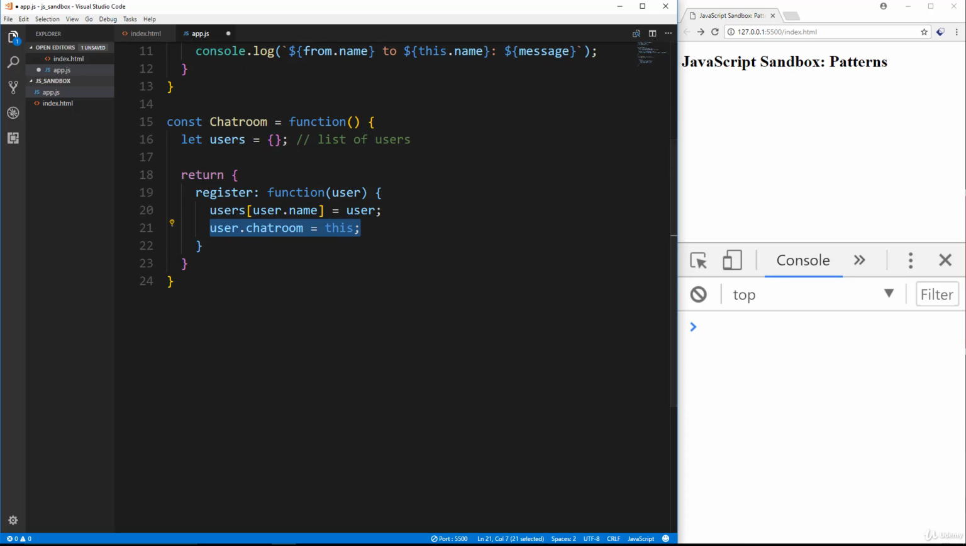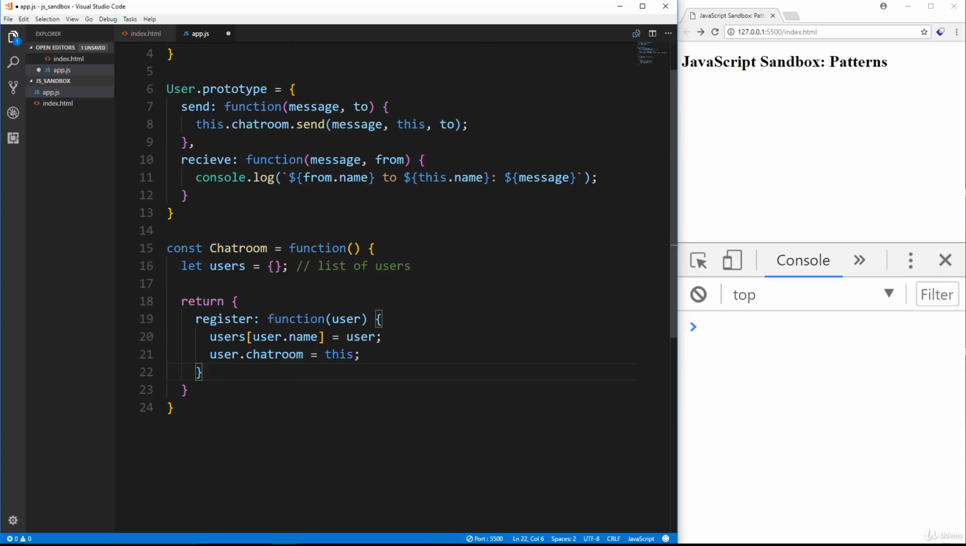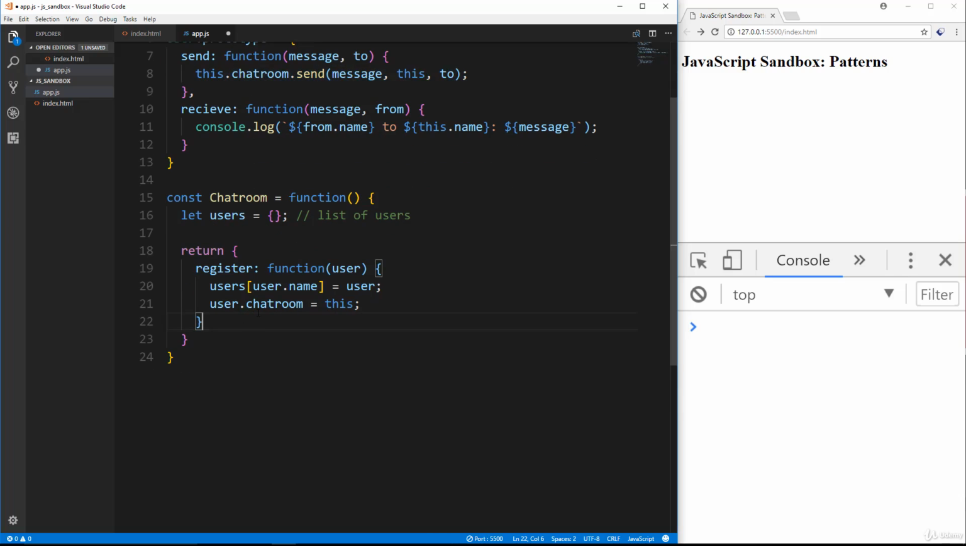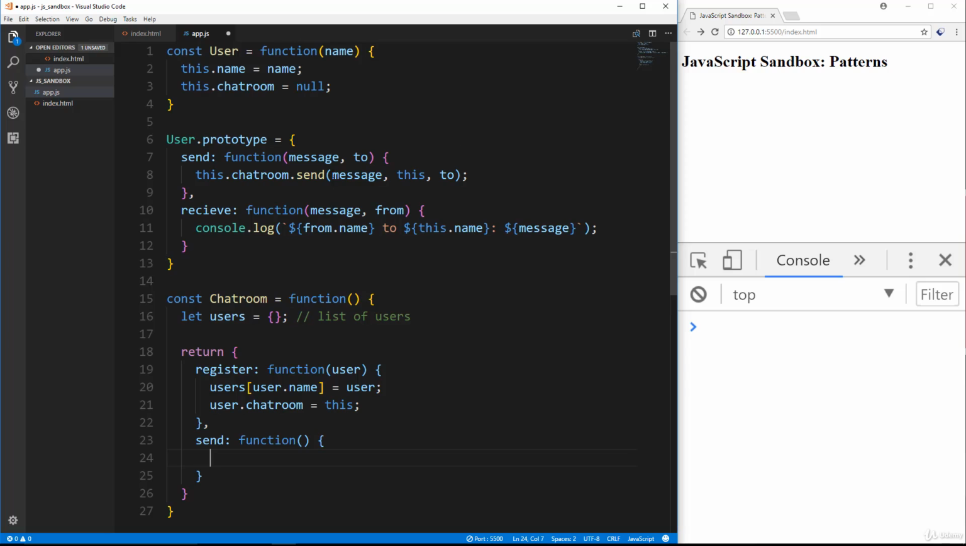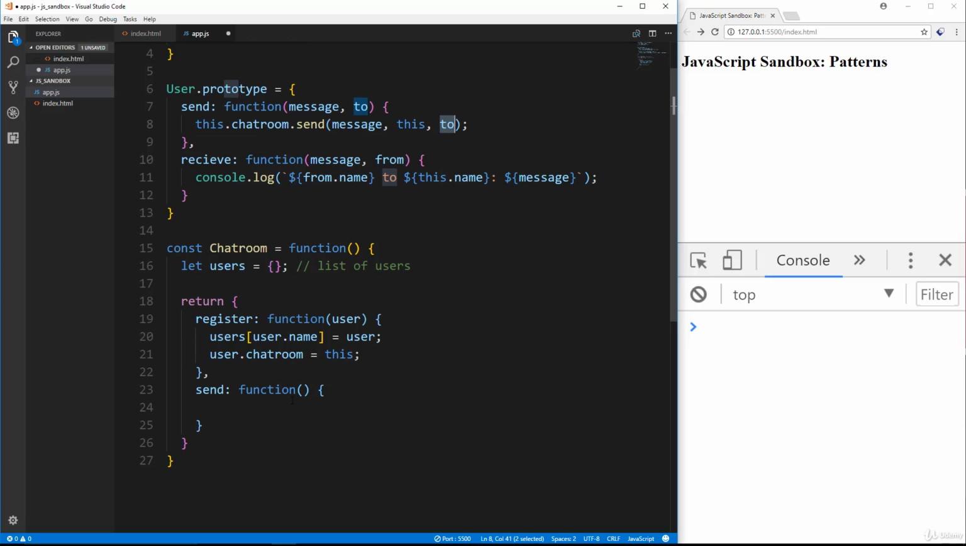the current chat room. Now the chat room is also going to have a send. That's what we're doing right here. We're saying this.chatroom.send. So we have to add that under the register. And this takes in, as you can see here, message, this, which is actually going to be the from user, and then to, the to user. So right here we're going to say message, and from, and to.